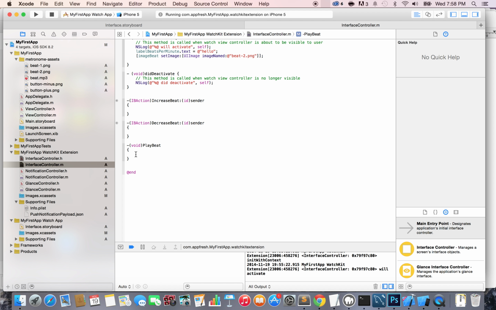All right, and what does play beat do? It's basically checking if the current image is the first image. So if we're displaying the first image, then we're going to do something, else we're going to do something else. Think about it. If it's displaying the first image, we want to display the next image, which will be the second image. So instead of the blue one, we want to display the yellow one. And if it's displaying the yellow image, then we want to display the blue image, right?